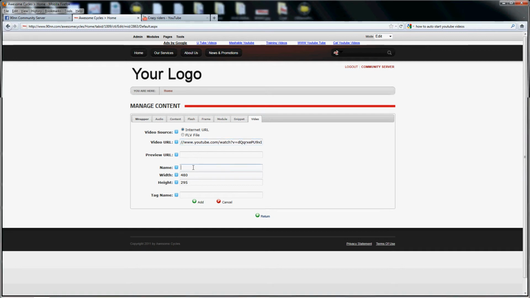Then you give it a name, so we'll just call this video 1. Now, if you remember, we looked at the width and the height. This is where you need to type it in. So we'll go 255 and 166 because that was the width and the height. And we'll call this cycle vid. Then we'll click on add.